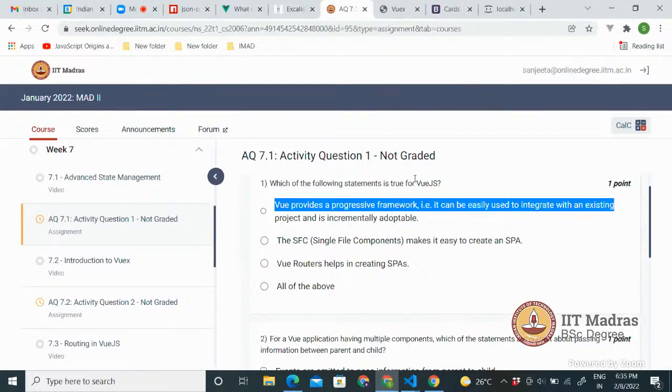Vue allows single file components. It allows our Vue routers, and all this makes it easier for the application developer to create single page applications. And single page applications are mentioned in detail in the lectures. But in case of any doubts, we can cover it in more detail in our coming session. So the answer is D, all of the above.